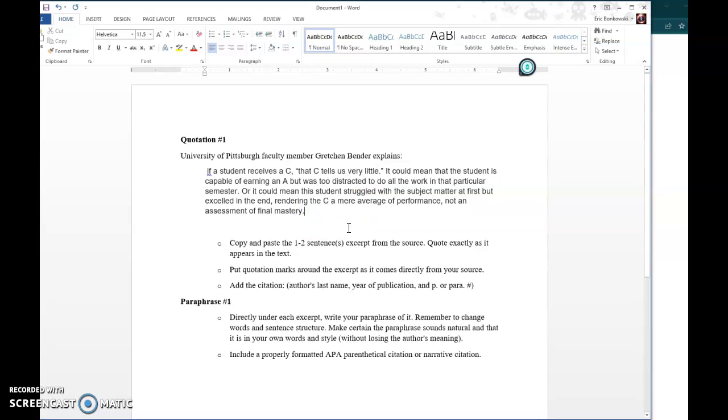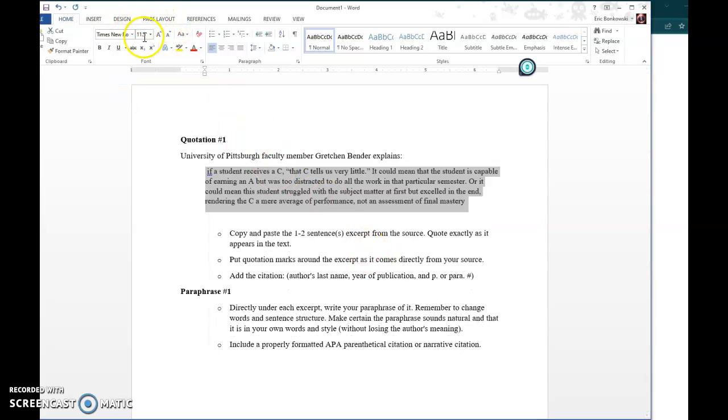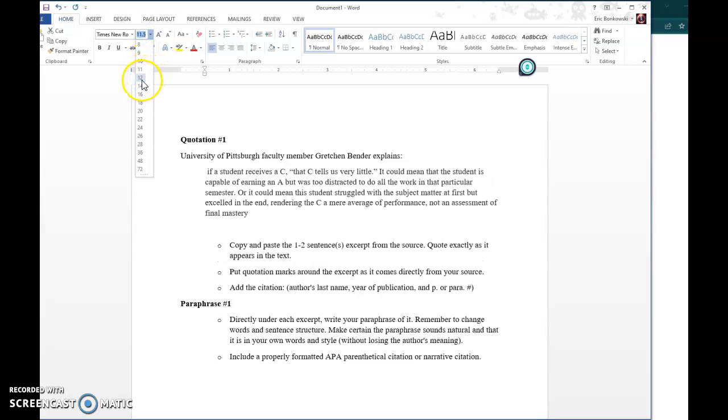So I'm including the block quotation, and it has some quotes inside of it, and I'm going to leave those. Okay, so I copy and pasted the 1 to 2 sentences from the source, quote exactly as it appears in the text. So it says put quotation marks around the excerpt as it comes directly from your source, but that's not actually true because this is a block quote, and block quotes don't have quotes. I'm actually really glad I did this. Block quotes do not have quotes around them. They're just set off like this. So you have a little explanation of what's coming and then a colon, and then you put the quote.